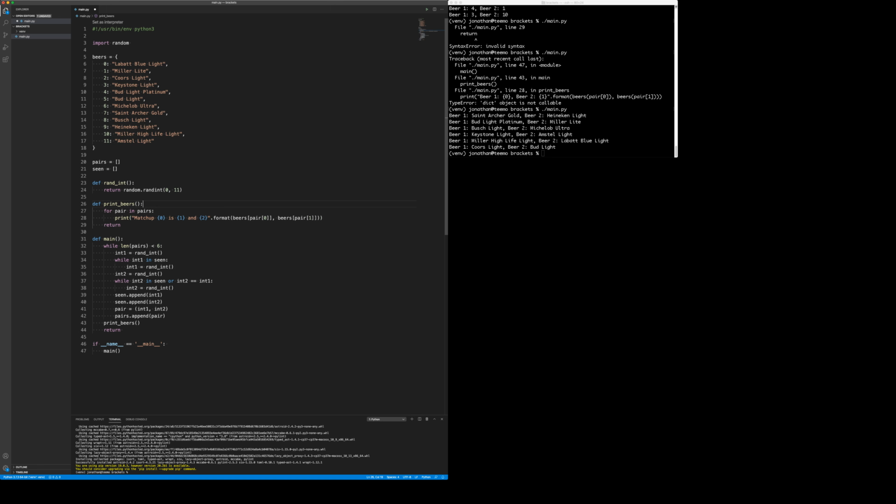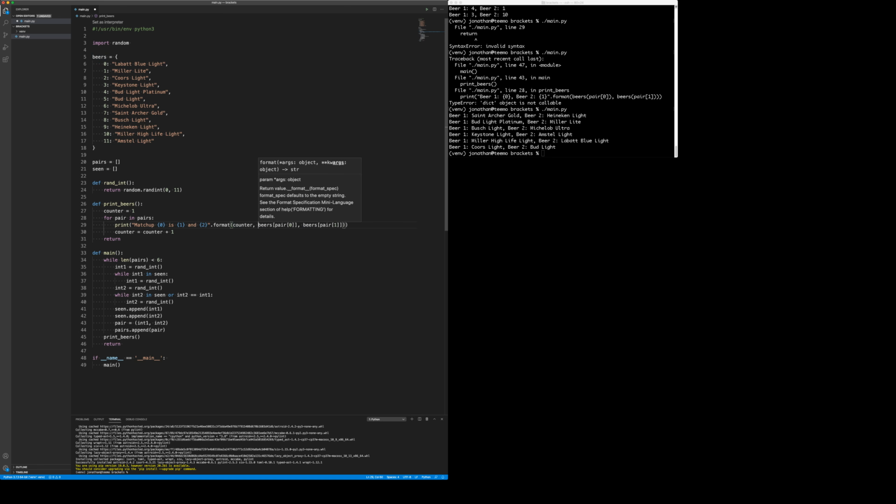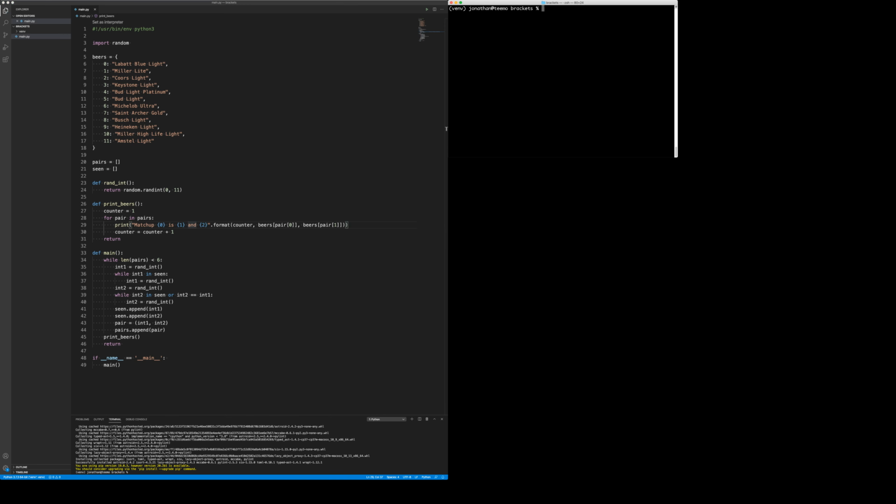And then let's do this. So for pair in pairs, we'll say counter equals 0. And actually, it makes more sense to start at 1 for this one. Counter equals counter plus 1. So we're just adding a simple counter. So we're going to say matchup and then the counter number, counter, is, and then we're going to have the first beer and then the second beer. So if we run this now, clear my terminal. Matchup 1 is Miller High Life and Coors Light. Matchup 2 is Mick Ultra and Labatt Blue Light, and so on and so forth.